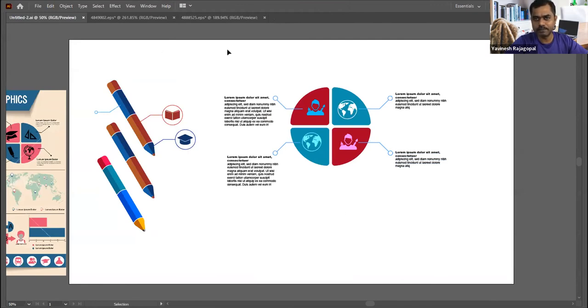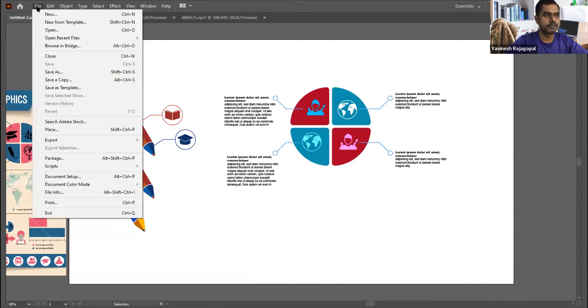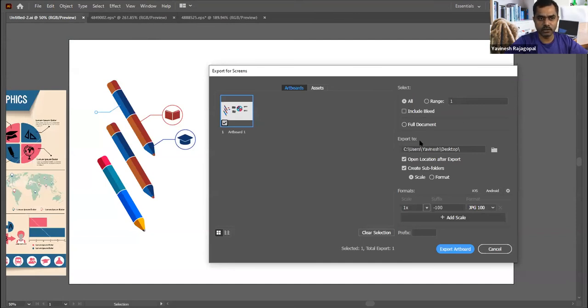After that, if you want to export it as a JPEG or a PNG file, go to File, then Export, Export for Screen. Then choose your location where you want to save it. Let's say I choose my desktop. Down here, there is a format. Under export, it has a few options: PNG, JPEG, SVG, PDF. Let's say I choose PNG, and then I go to Export Artboard.